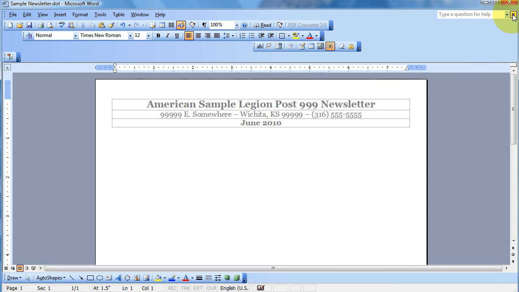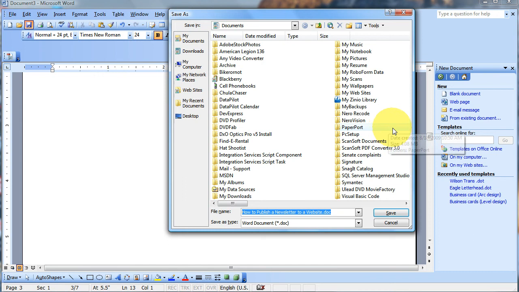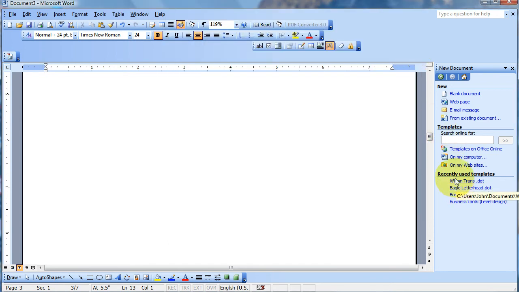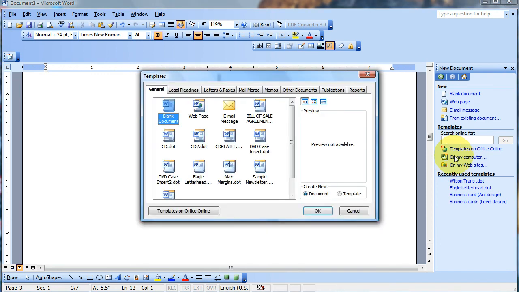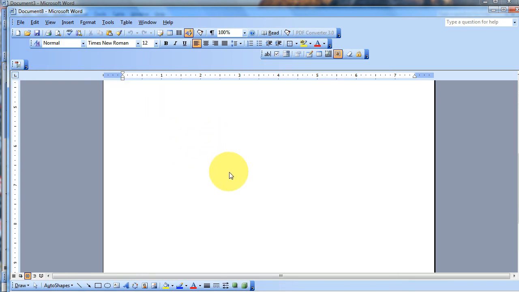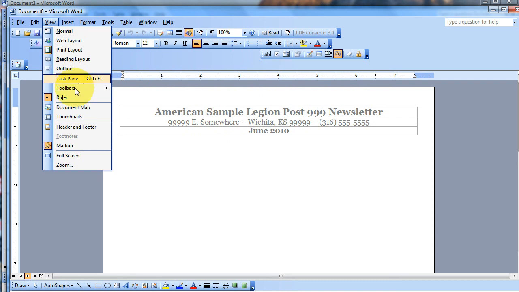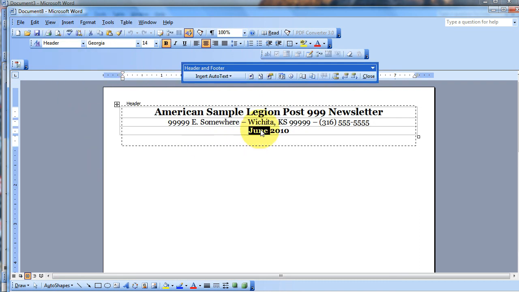So now if we close this document and go to create a new document, we can select templates on our computer, and there's our sample newsletter that we just created. If we pull that up, it'll pull this up just like we created it. We don't have to do the headers and footers every time. The only thing you have to do is go in here and change the date. Now if we didn't put the date in the header, we could just type it in real simply here. It's whatever you want to do, but you can go in and change it like this.